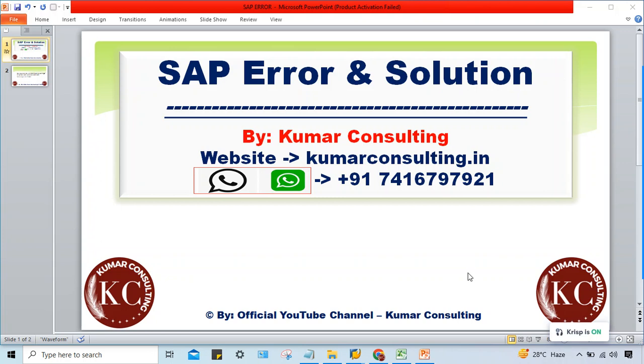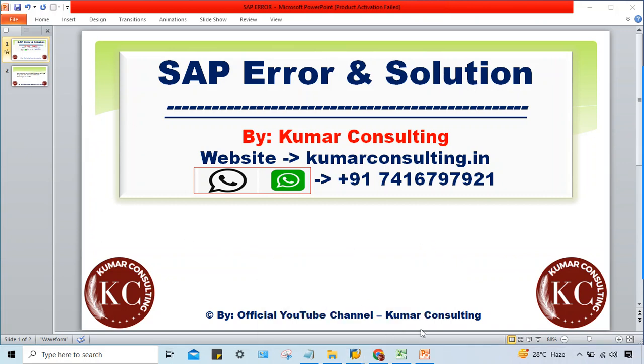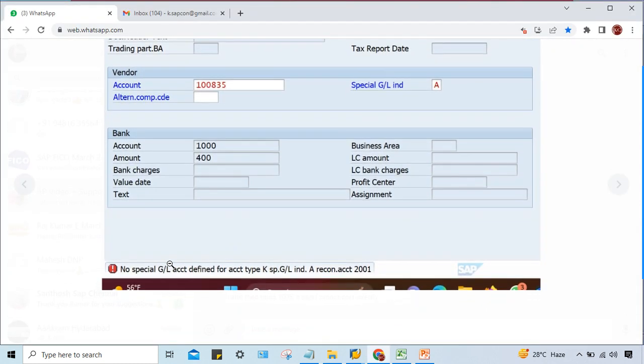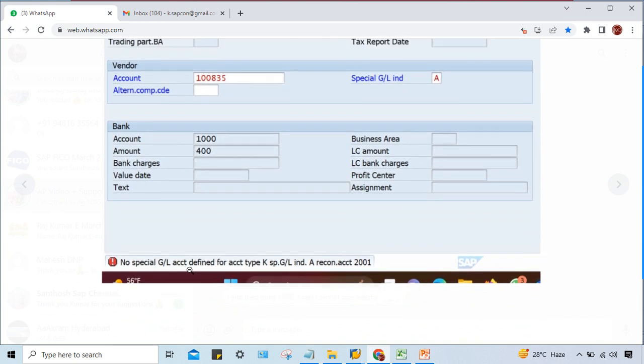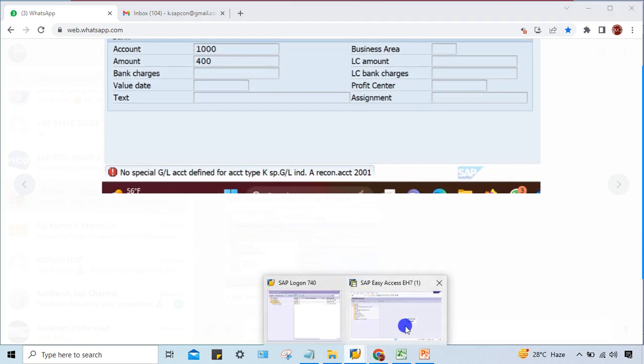Hello guys, welcome back. So now here in this session, we'll talk about another SAP error and its solution. So look at here, the error has taken place. Yeah, this is the screenshot. One of my students has shared. So: no special GL account defined for account type K and GL indicator A, reconciliation account 2001. So this error is appearing at the time of posting down payment.